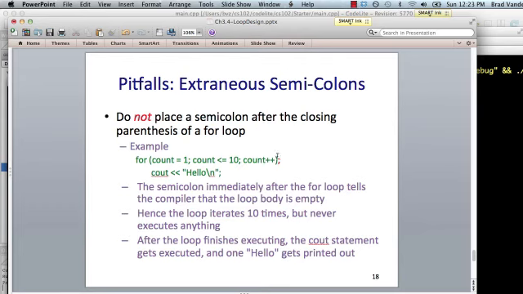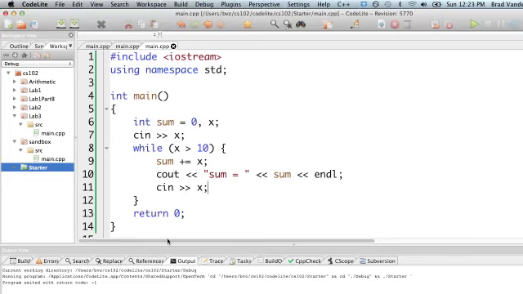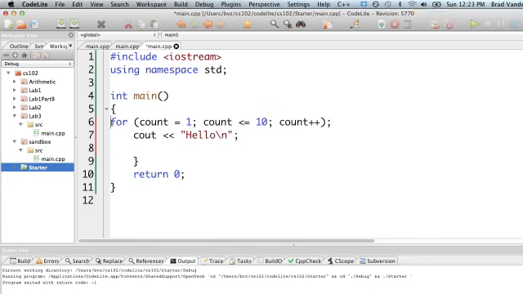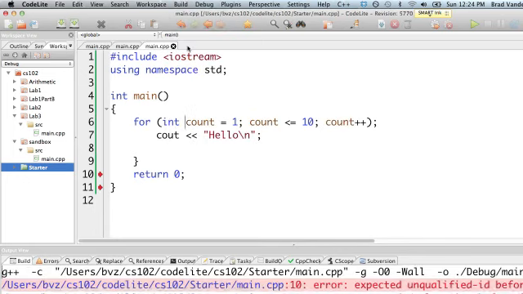The next thing is, don't put semicolons right after your for statement, because if you do that, it immediately terminates the loop, and it says the loop body's empty. So in this case, you think you're printing hello 10 times, but you actually will print it only once because it's outside the loop. So if I go here to CodeLite, now I'll just replace what I had with count. And I need to declare it. And you can declare your variables in a loop like this. You can declare it in the loop body, that's fine. So I will do so.